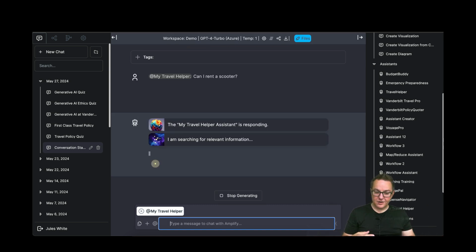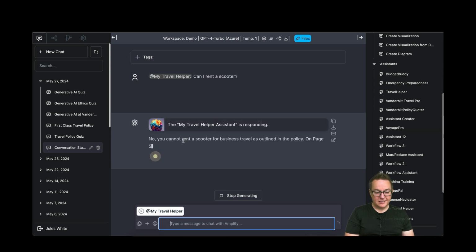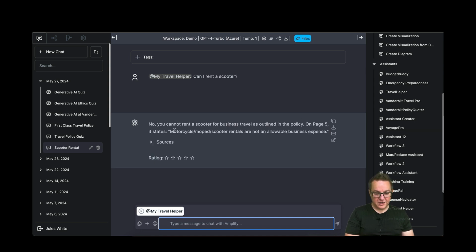It's already gotten our travel document. It's the My Travel Helper, which is what it tells us. And it says, no, you can't rent one. On page 5, it states, motorcycle scooter rentals are not allowed.